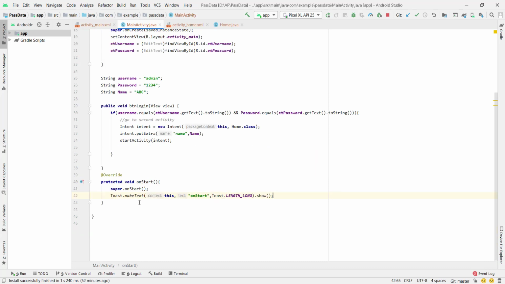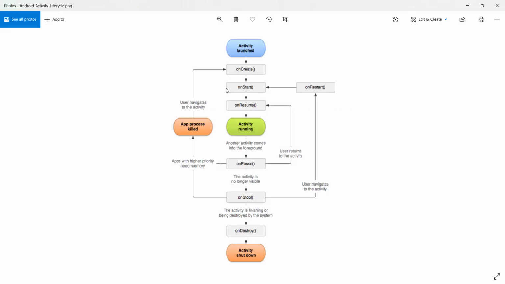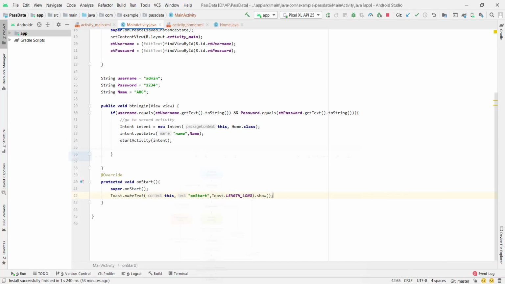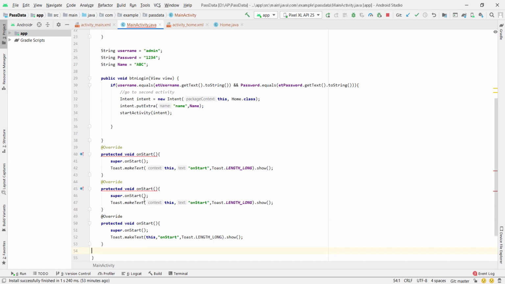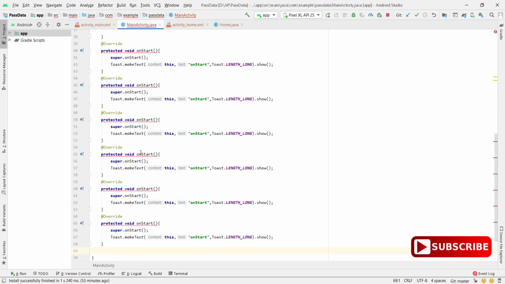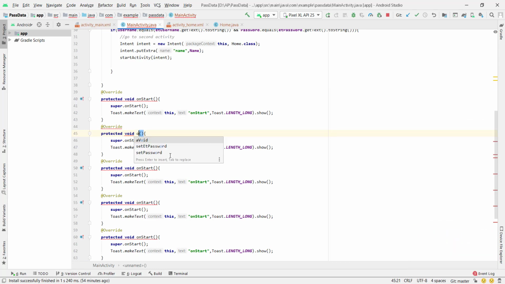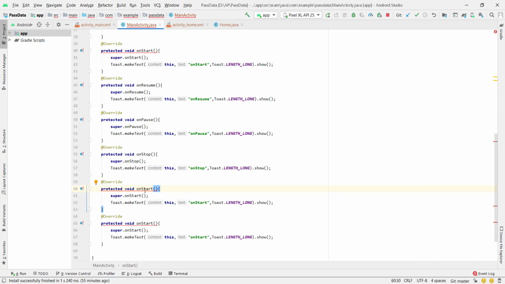Till now we have created a single onStart method. We have to do the same thing for the onResume and onPause methods as well. So let me copy from here to here and paste it 5 times: 1, 2, 3, 4, 5. Now change the name to onResume, do the same thing here, and change this one to onPause, then onStop, then onRestart, then onDestroy.